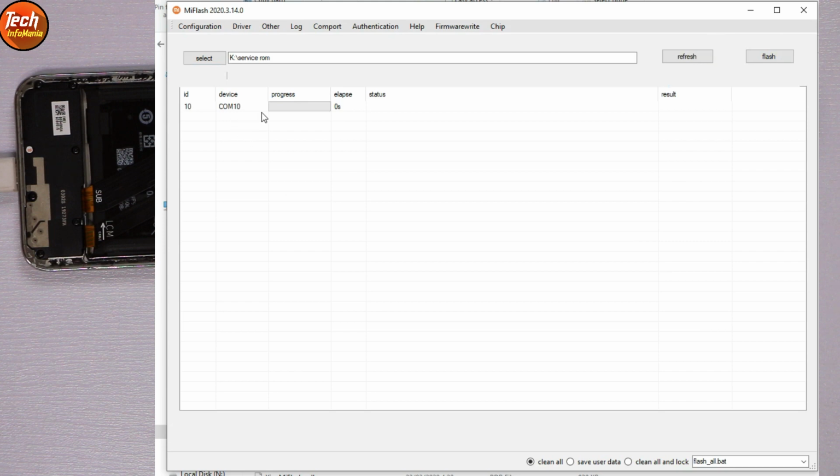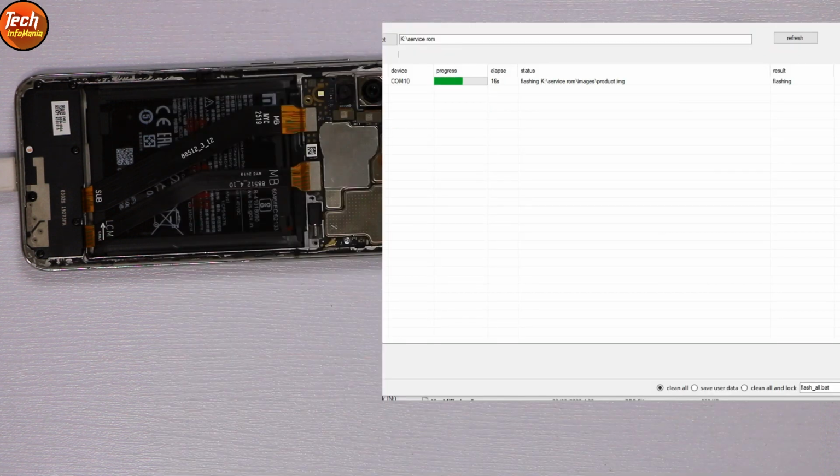See, the set is detected by Windows. Now click flash. Flashing gets started. It will take a little bit of time. Just wait. Do not plug in any USB while flashing. Wait, let the flashing complete, then we will continue. Well, you can see the flashing succeeded and the result is success.